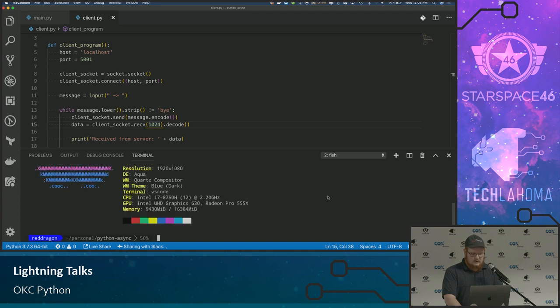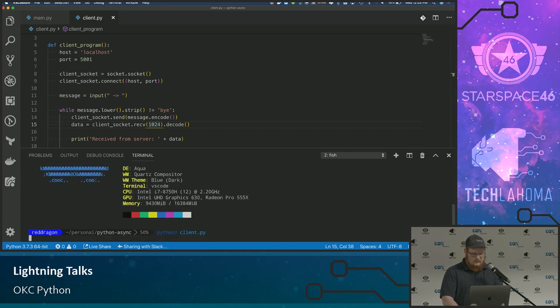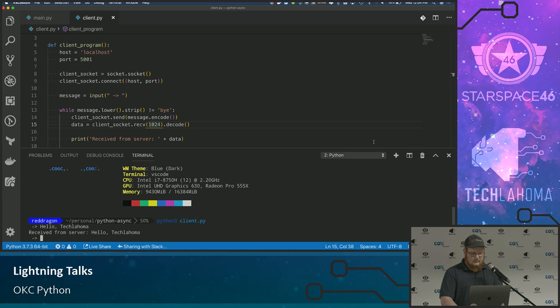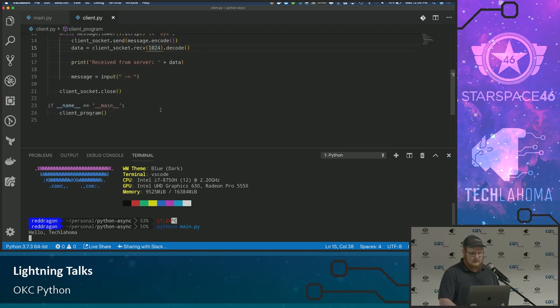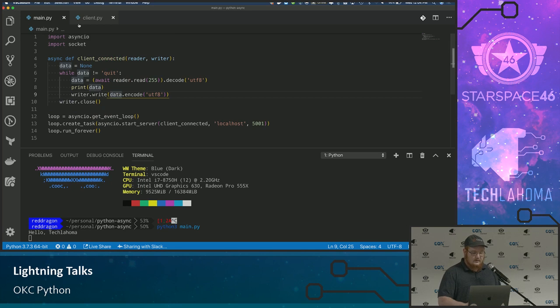And in my second shell, I will run python3 on the client. And now it's listening for input, so hello Techlahoma. And almost instantly it comes back, and you see the server has received that. So there's this little demo about using Asyncio to make an asynchronous server to listen for connections.